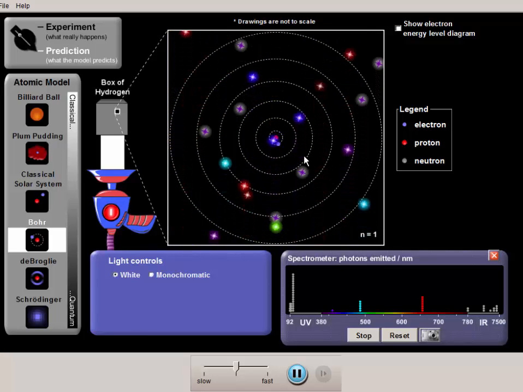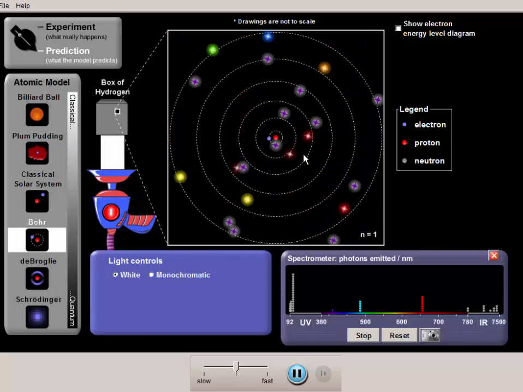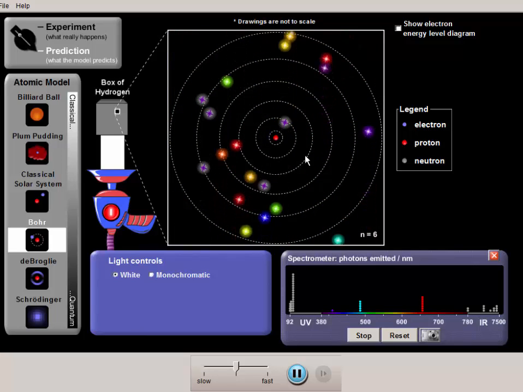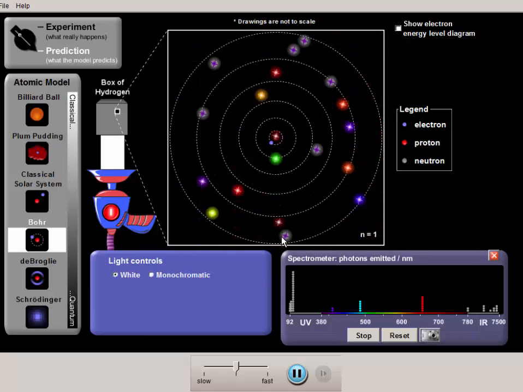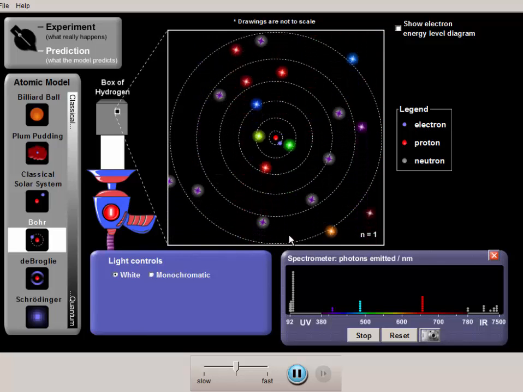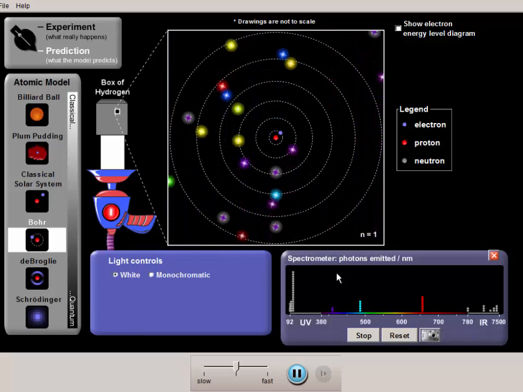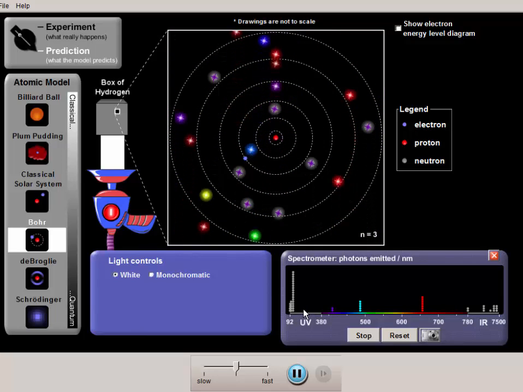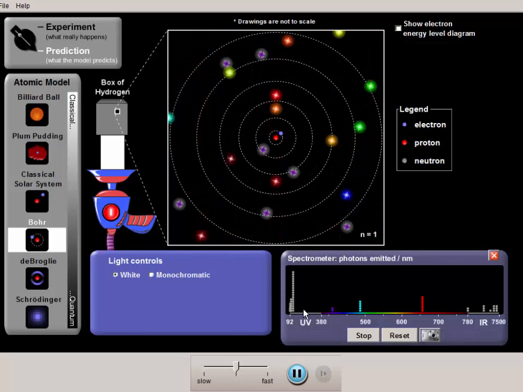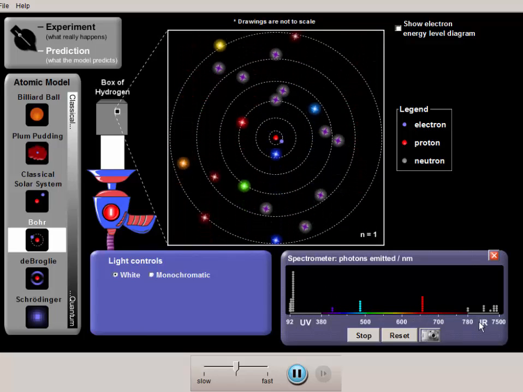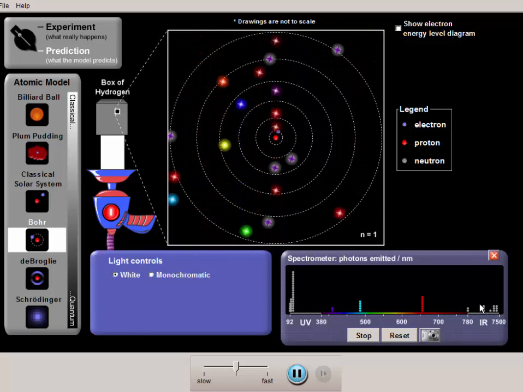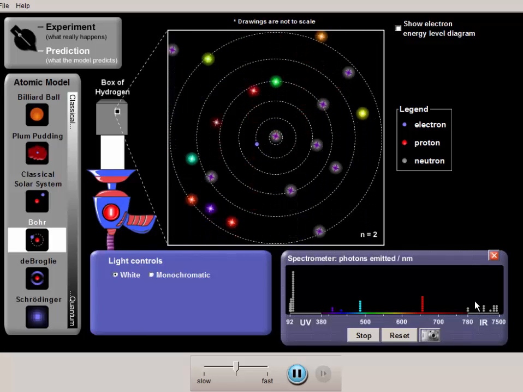Certain frequencies will excite it, and certain frequencies will come out. It will tend to mostly absorb the higher energy stuff, so it's going to absorb mostly the UV, and then it can spit out some of the lower frequencies, and we will definitely have very distinct frequencies because we have very distinct orbits. So you can see that we have these distinct colors that come off of hydrogen.